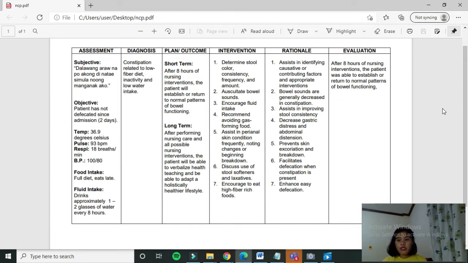So the patient has a full diet, but she does not eat enough fiber. She is also inactive due to her episiotomy wound. It hurts when she moves. That's why she does not move a lot. That's why she's inactive. And of course, her low water intake. So how do we justify this diagnosis? How is low water intake, inactivity, and low fiber diet related to constipation? So we will be going online and searching for other sources.